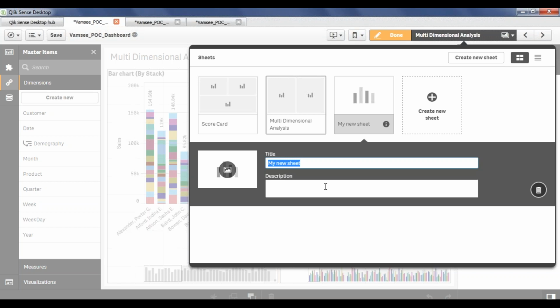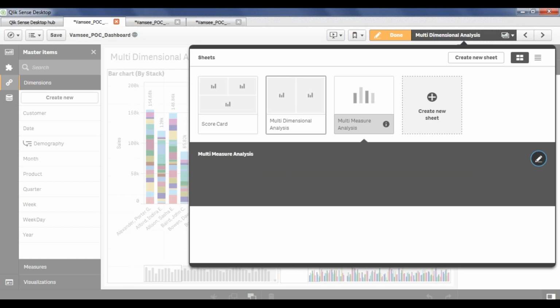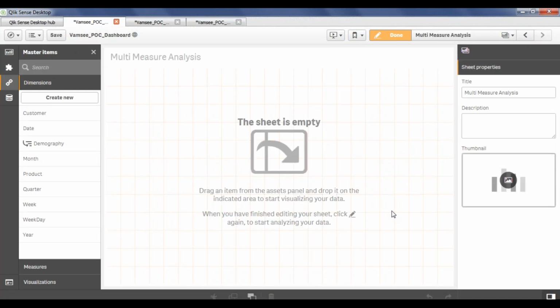So these types we will create from the bar chart. The same will be applied to other charts like line chart and area chart. Multi-measure analysis is mostly used for comparison, like target versus actual, plan versus actual is needed.